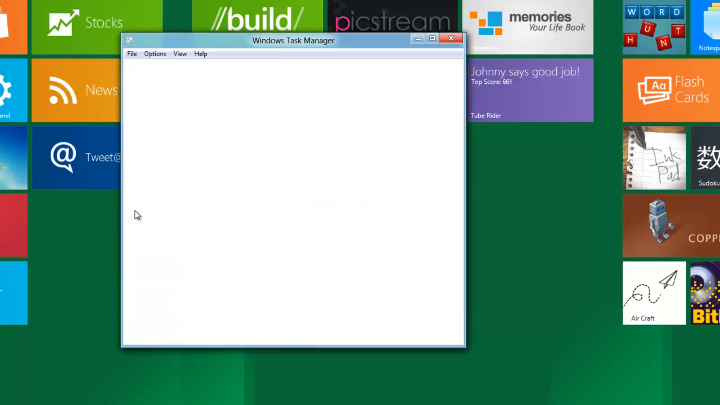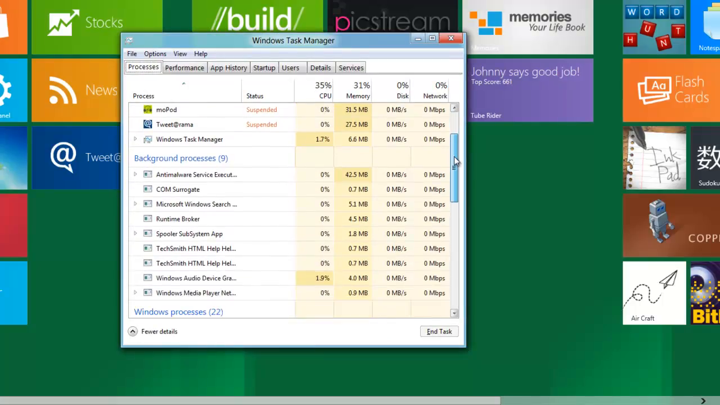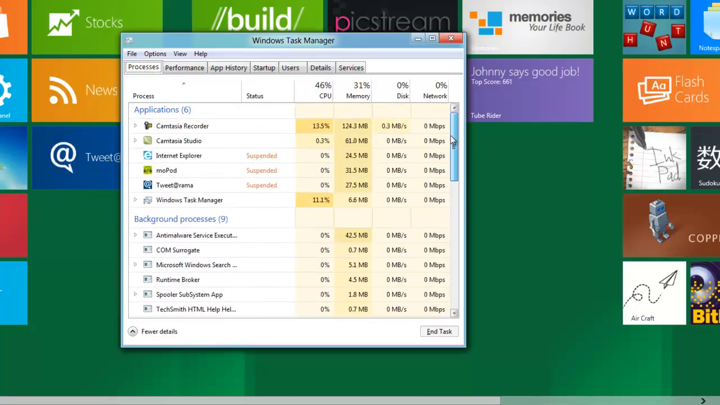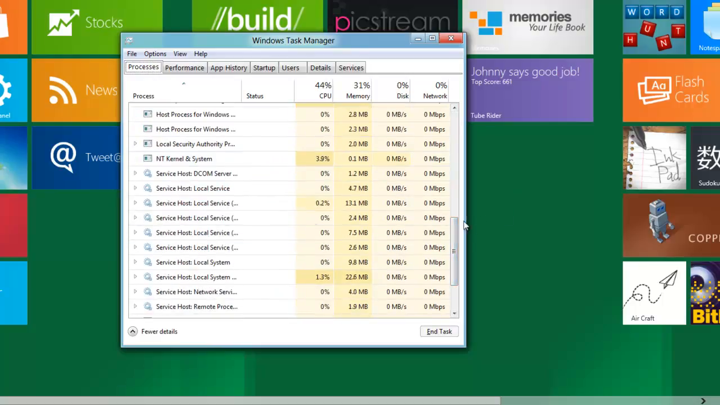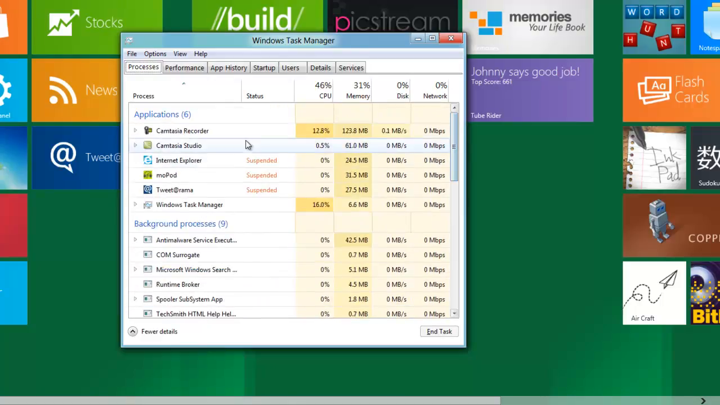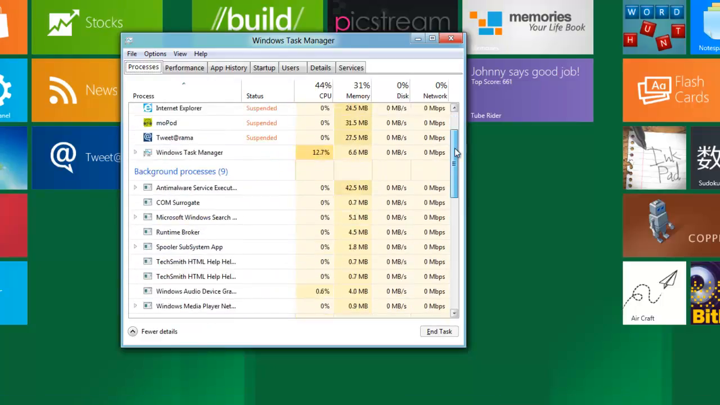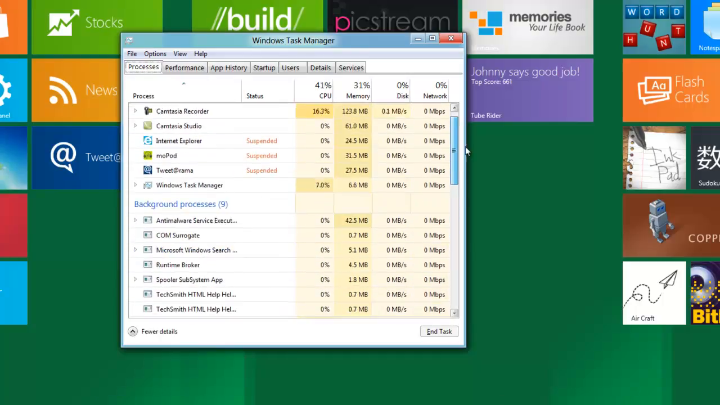But if I click on more details, boom, look at all this information. I've got application information, I've got background processes information, I've got information on Windows processes, all broken out into the three categories. I've got all the background information for CPU usage, memory usage, etc. And that's useful if you're trying to figure out what's slowing down your system and that sort of thing.